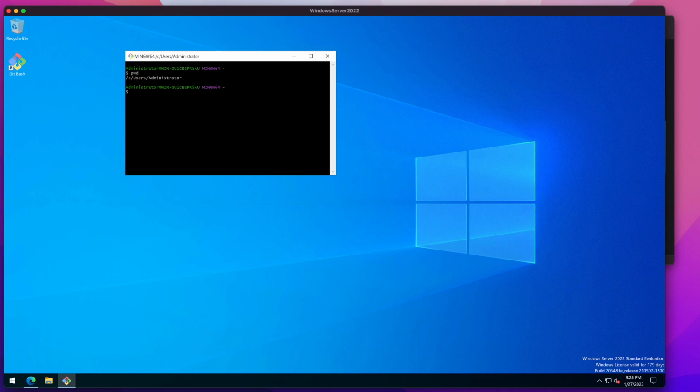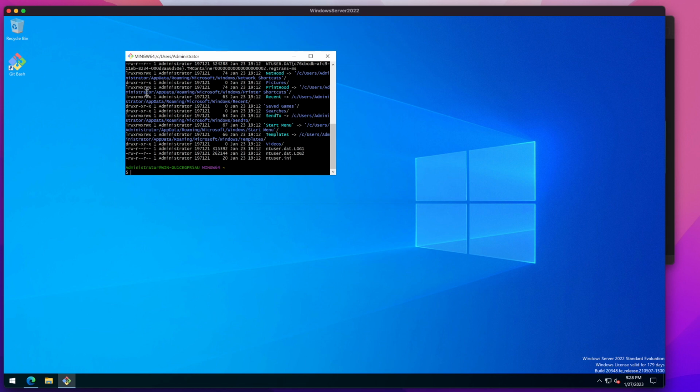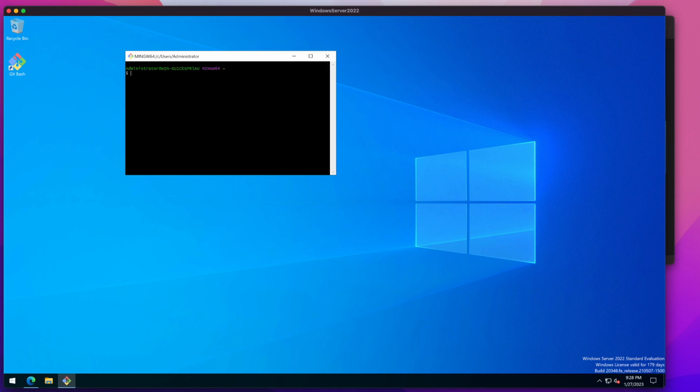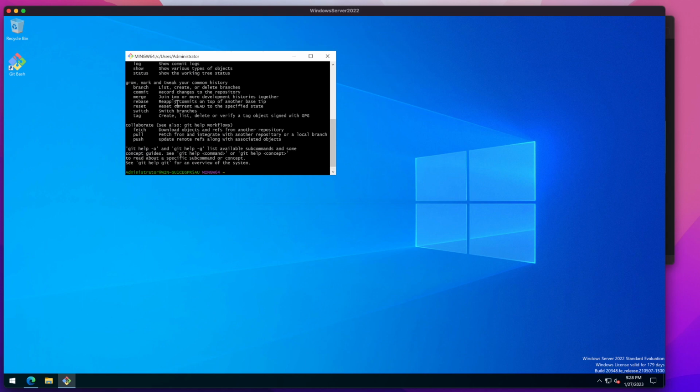To list the directory, you're going to have to run the ls command instead of a dir that you would run on Windows. Basically, you have your Git Bash here, and in here, if we run clear to clear my screen, and if we run git, you're going to see that we have Git now installed here, and we can start using it.